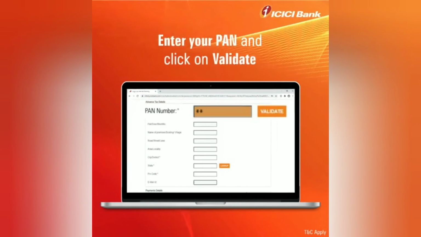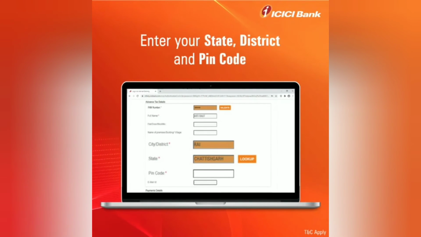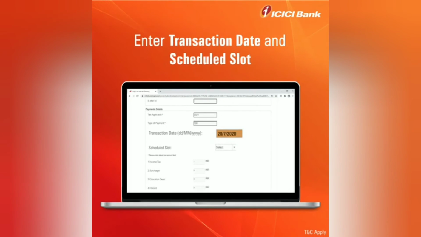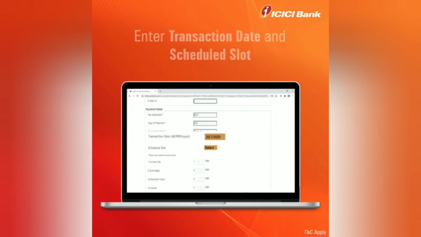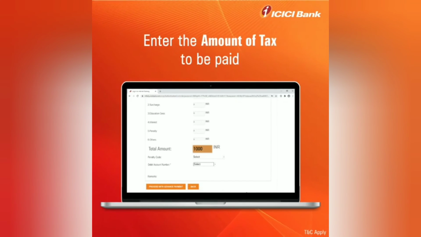Enter your PAN number and click on Validate. Enter your state, district and PIN code. Enter transaction date and time slot. Enter the amount of tax to be paid.